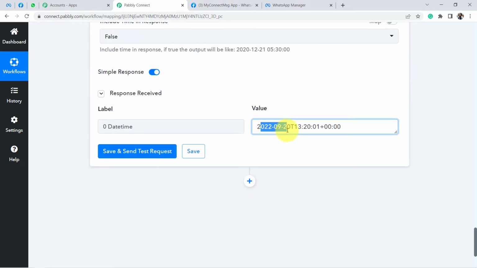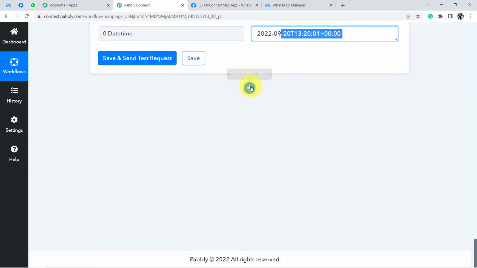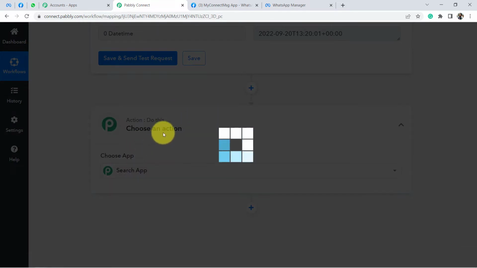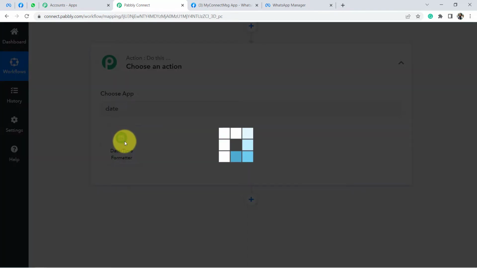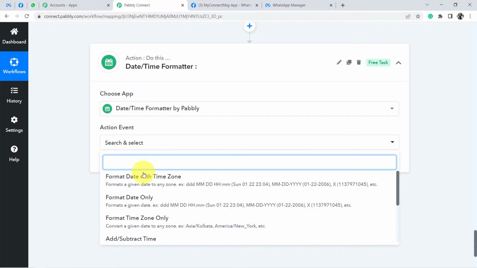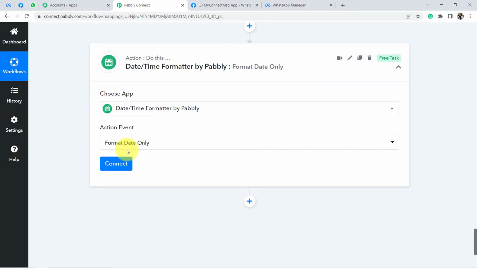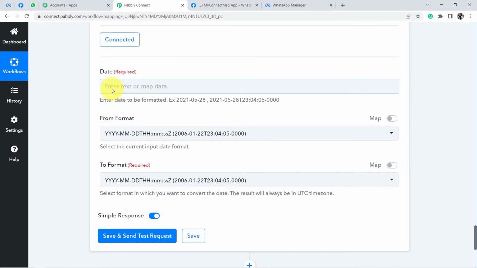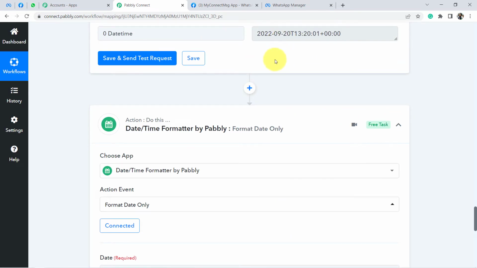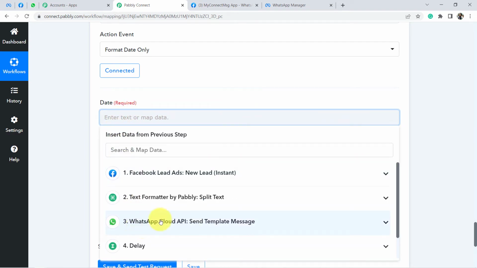Now finally, I have this date and time. Now I want to compare this time with the midnight time, and of course I cannot compare the time with this particular value. So I want this time in the basic format. So again, with the help of date time formatter, I'm going to fetch this particular date and time in the basic format. Let me show you. You just need to follow the instructions. Here I'm going to select the format date only. Click on connect, and here you will have to enter the date which you have just received, because we are formatting this particular date only.